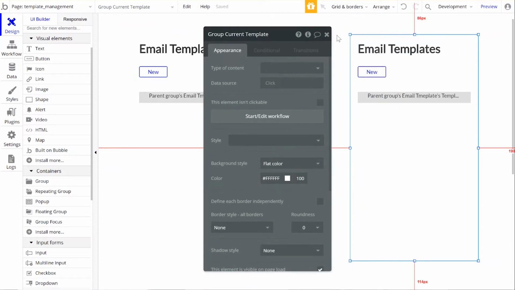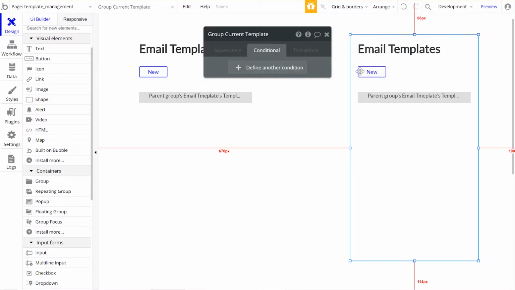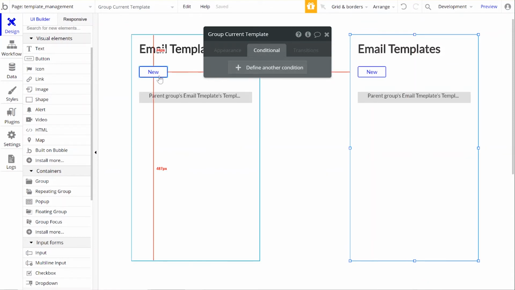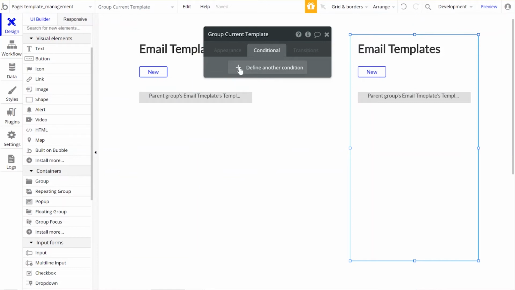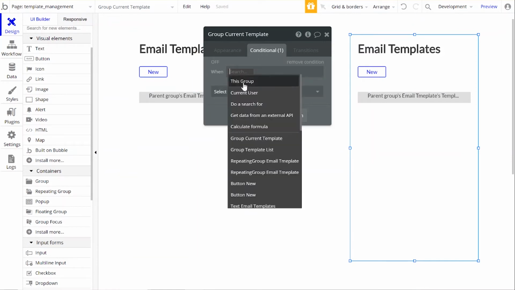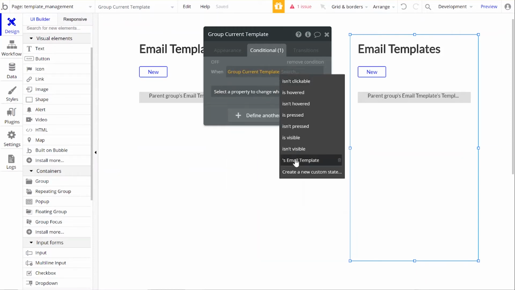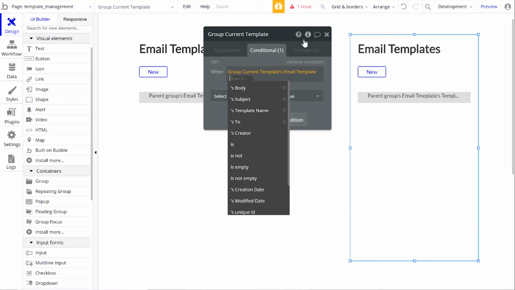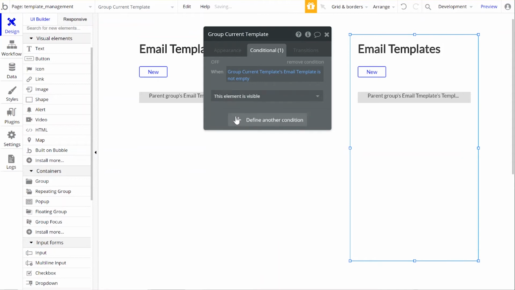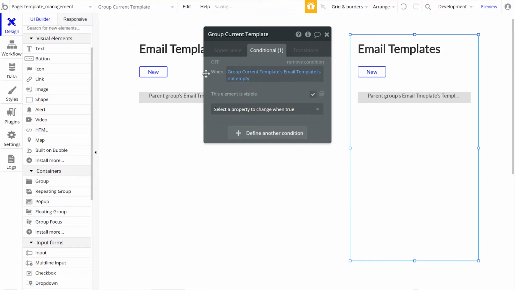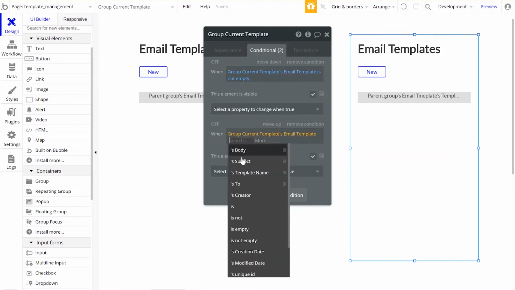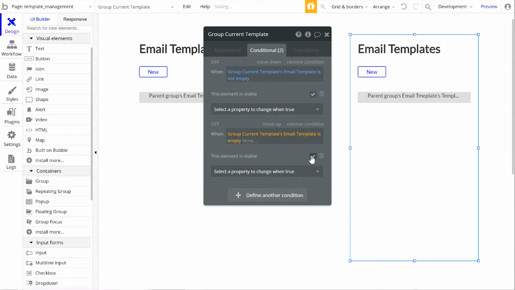Okay, so under the conditions tab, I don't want to see any of this information that we'll add by default. I only want to see it when I click new or when I select something from the list. So to control that, we create a new condition. We can say when the group current template's email template, which is the name of the custom state that we defined, is not empty, we want to display this whole group. Now we can copy and paste it, and we can say the opposite. When it is empty, we don't want to see this.